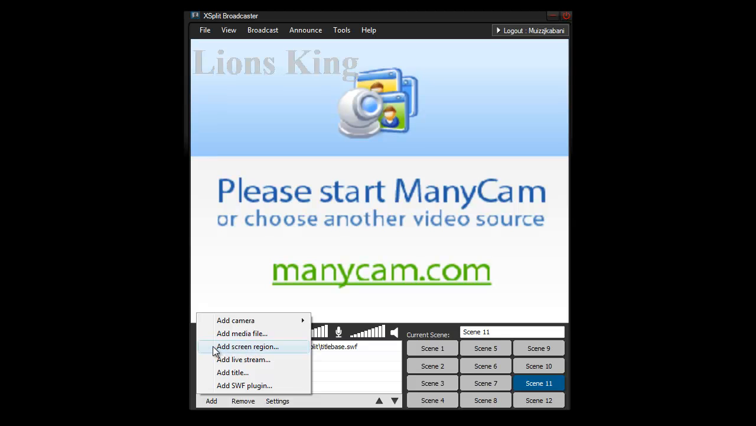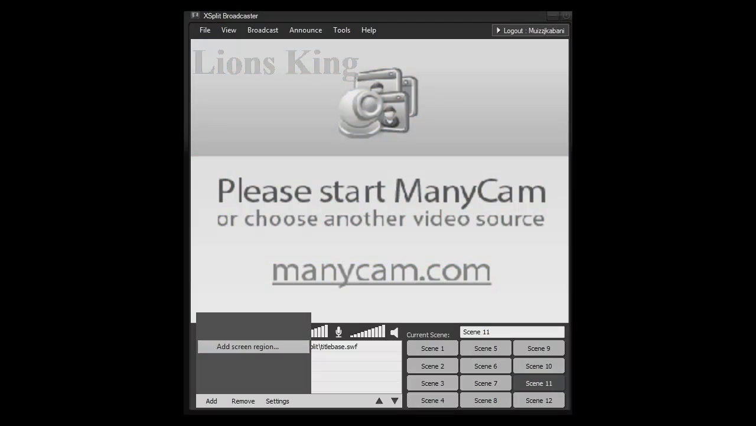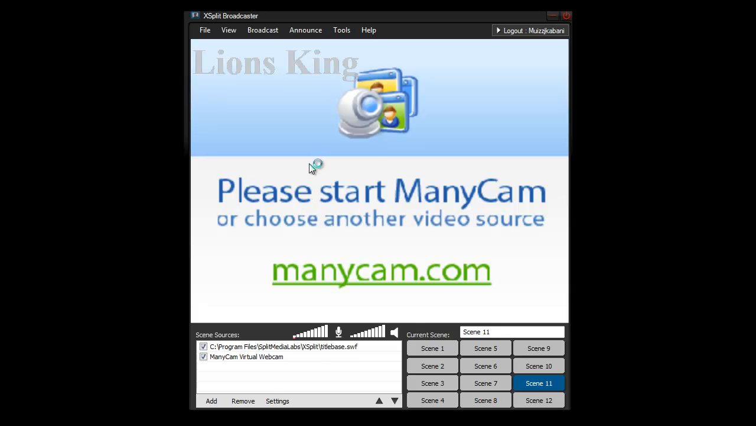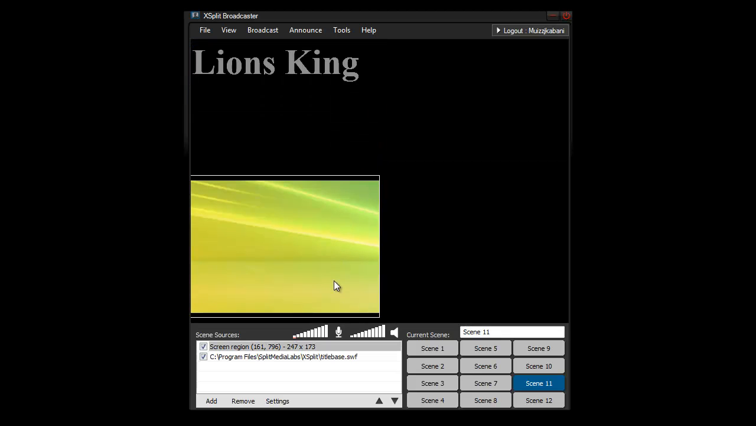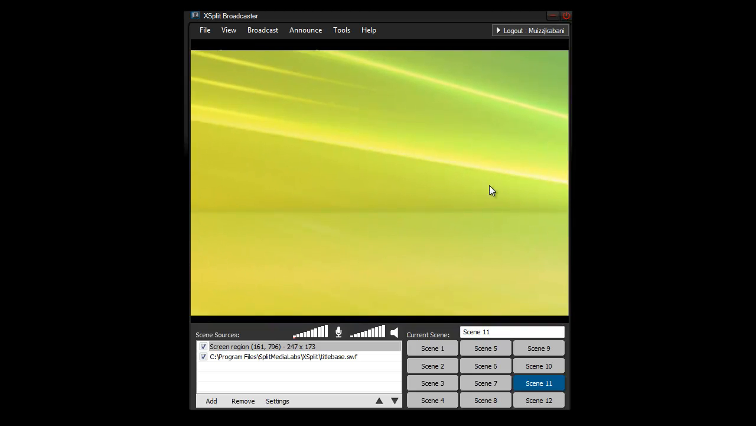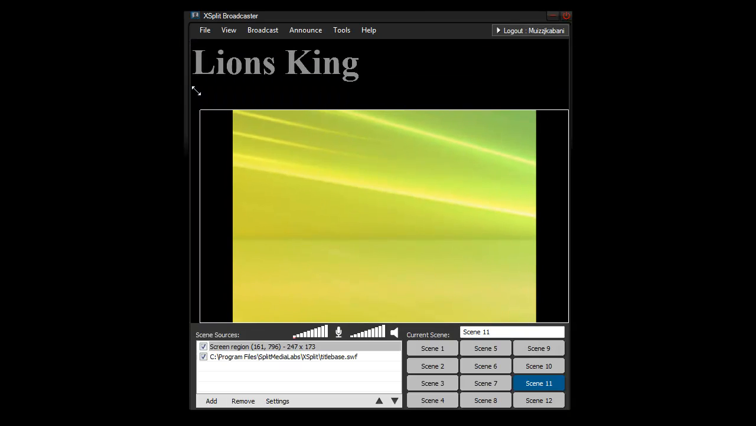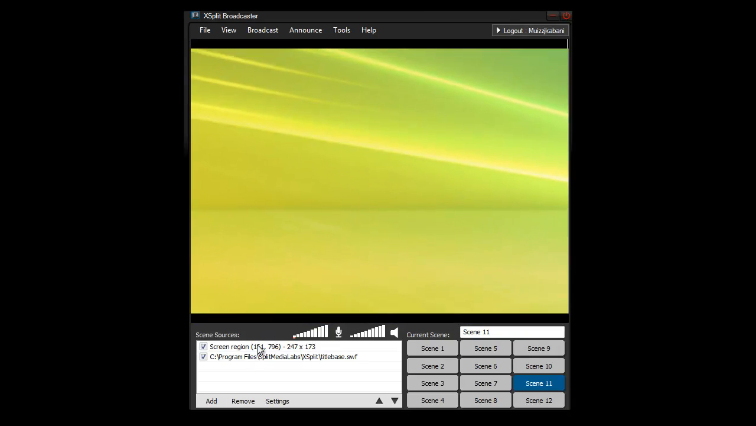Right here, we have the add screen region. For example, if I wanted to just capture this was a movie. Right here, it automatically shows me this selected area. And also you see my screen region went over my Lions King. What you can do here is click on the title base and just go up, and now your Lion King is over the screen region, as you can see right here.